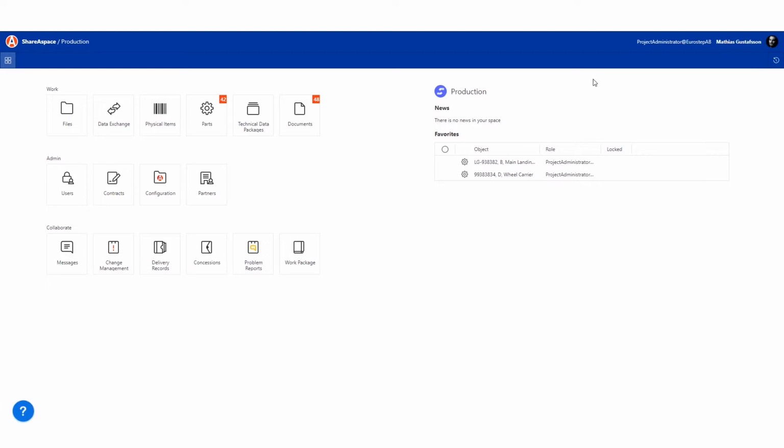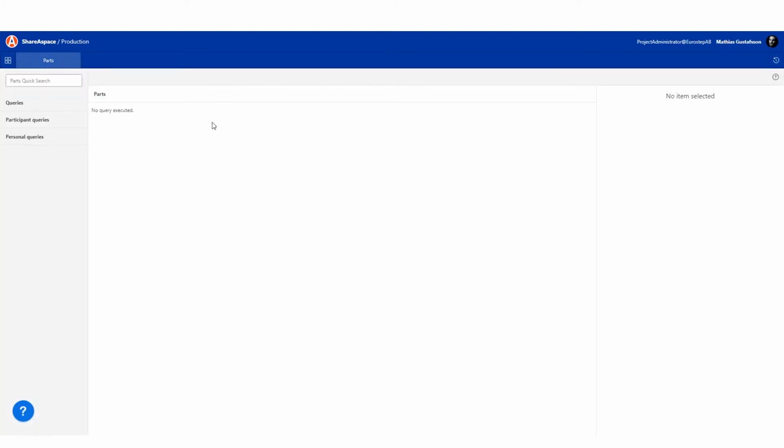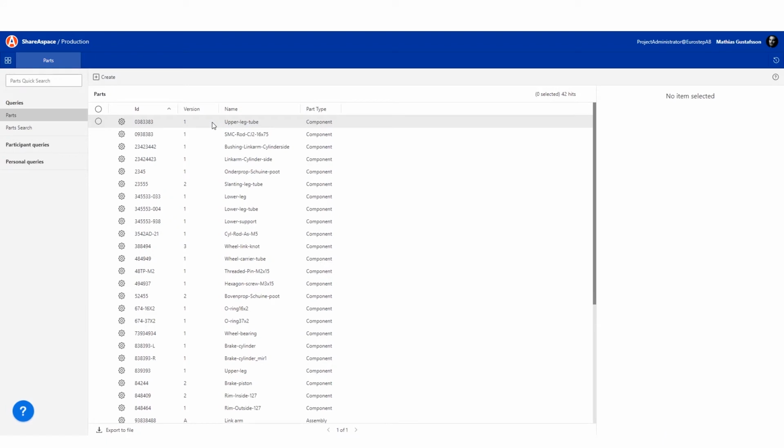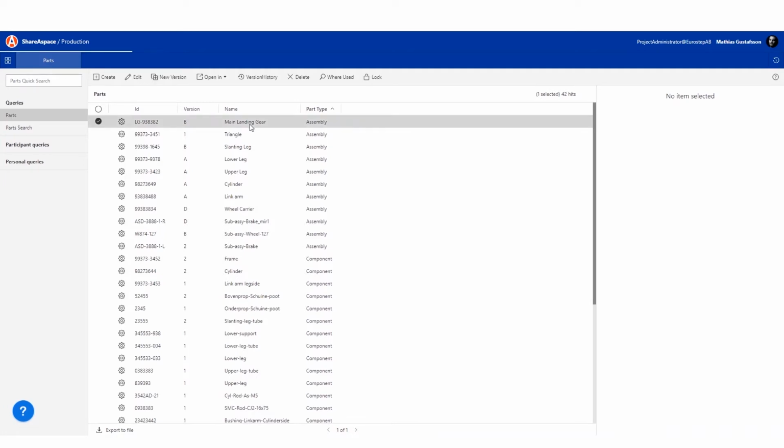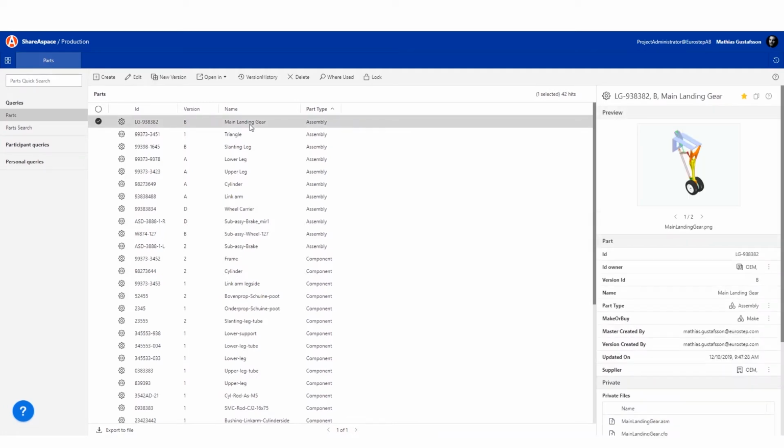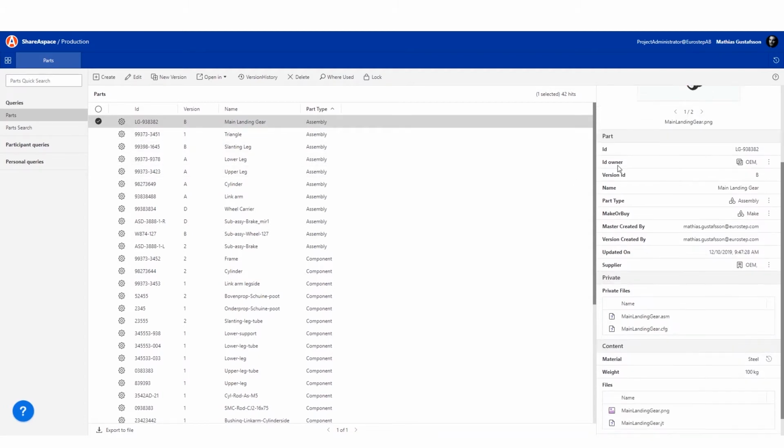Navigating into a module, in this case we pick the parts module. We can see that we have already loaded some data into this space. We can see that we have the main landing gear loaded, and we have the metadata around this landing gear. We can see that we have some lightweight 3D files. We have the original CAD files.